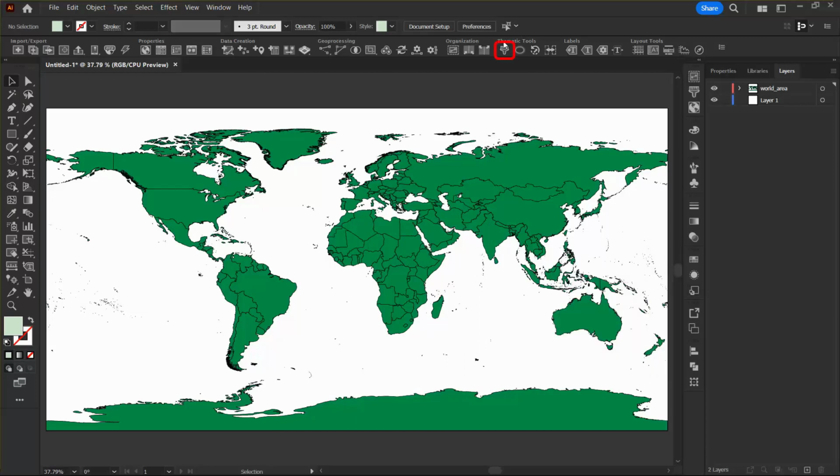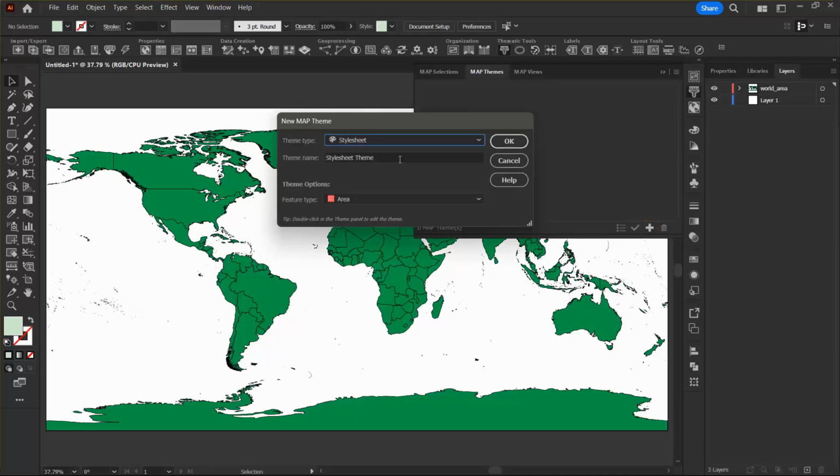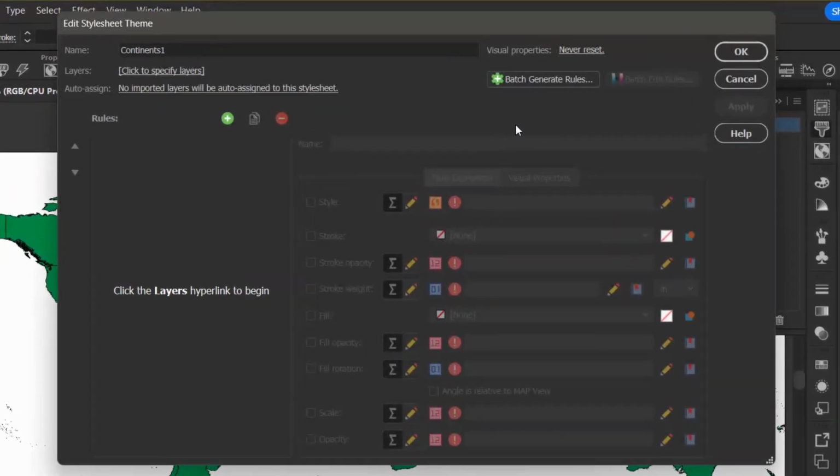So next I want to open my map themes panel, and I'm going to click the add map theme button. In the new map theme dialog box, I'm going to type Continents 1 as my theme name. Make sure that the theme type is Stylesheet and the feature type is area, and I can click OK. So as you can see, this has been added to my map themes list, and to edit it, I can just double click it. And this opens the Edit Stylesheet theme window.